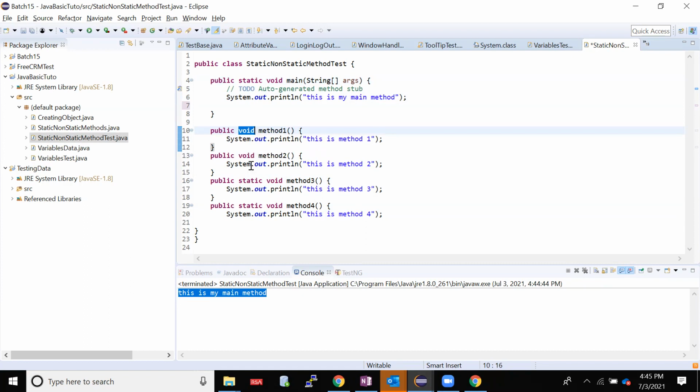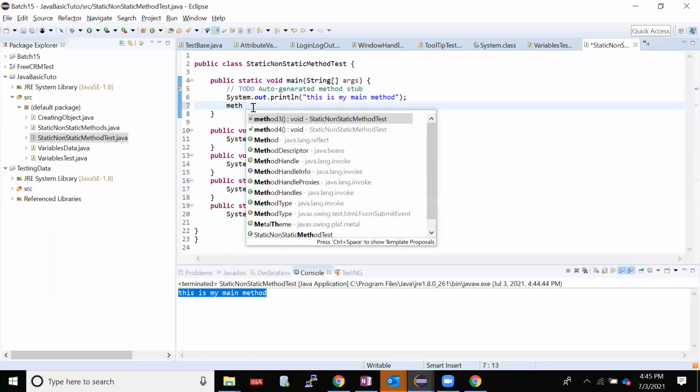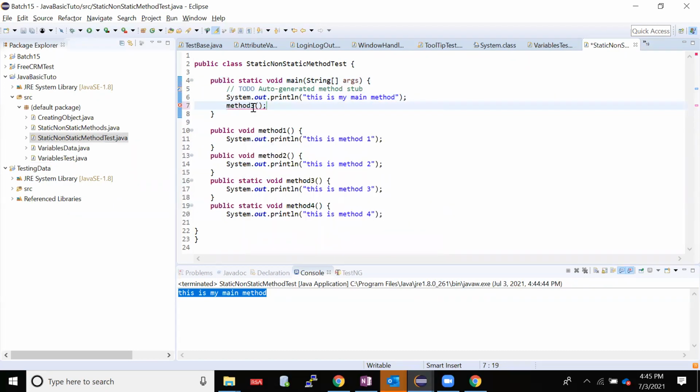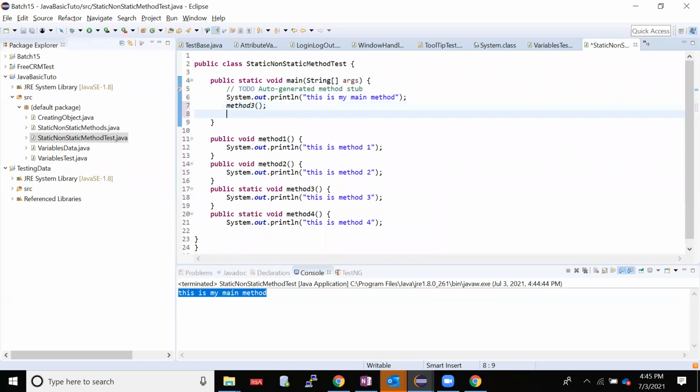First, I'll call my static method 3. See carefully. If I want to call static to static method, I'll just take method 3. See, I'm getting it in the suggestion. Directly I can call. Okay, method 4. But am I getting the suggestion for method 2 or 1? I'm not getting, because these are non-static, right?